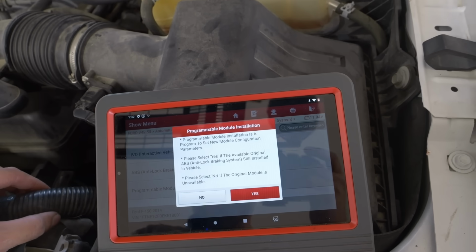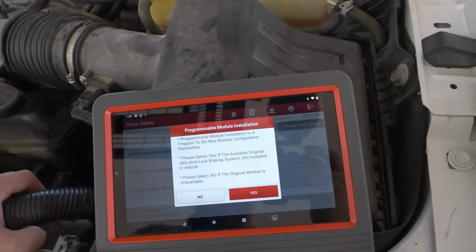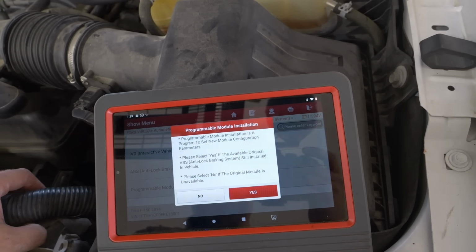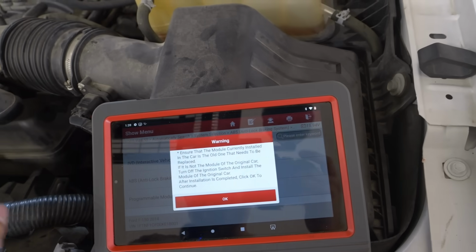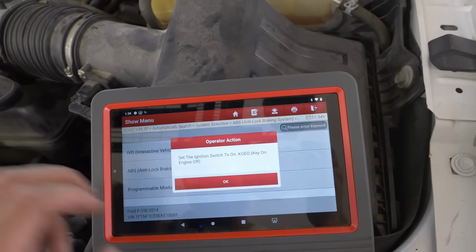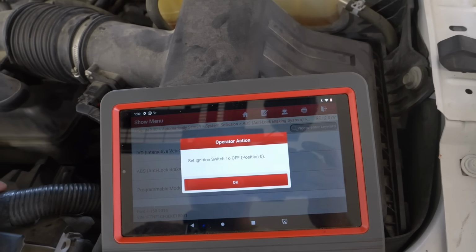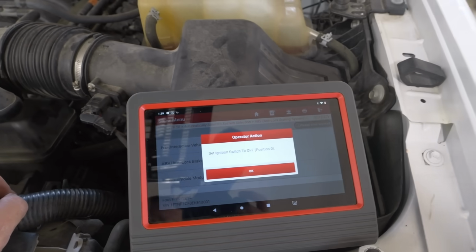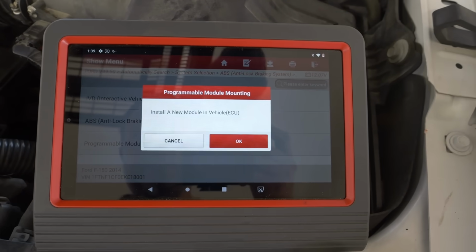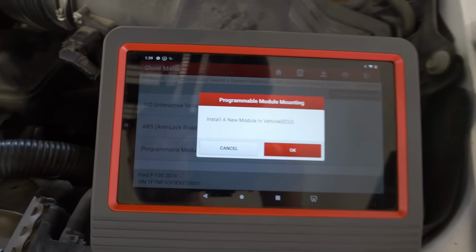Okay. So select yes if the available original ABS module is still installed in the vehicle. So we're going to select yes. Okay, we're going to hit OK. Ignition is on. Set the ignition switch to off. Okay, the ignition is off. Install new module in the vehicle.